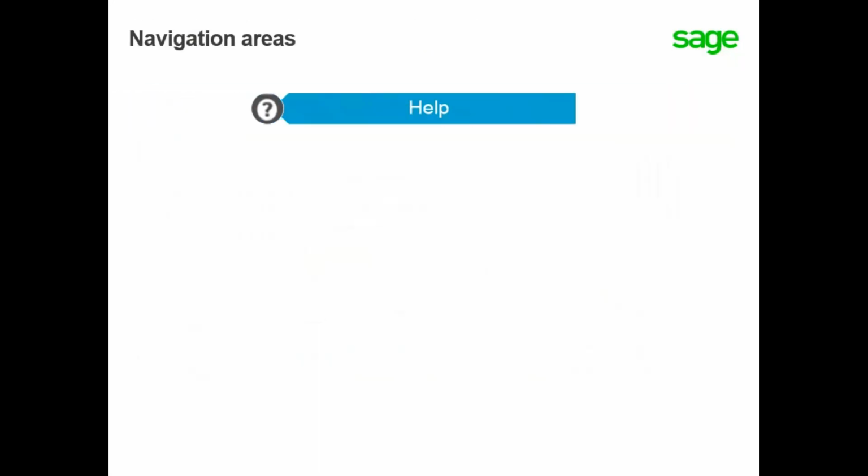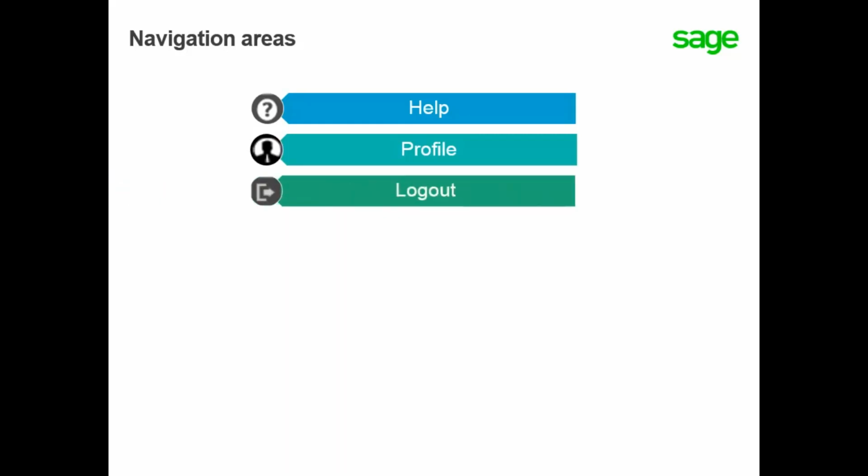Now, the upper bar contains a question mark that allows you to access the online help center. There's the person icon that allows you to access current user profile, regional preferences, change the default theme, and endpoint information. There's the door icon that allows you to close out of the system, including close all functions.